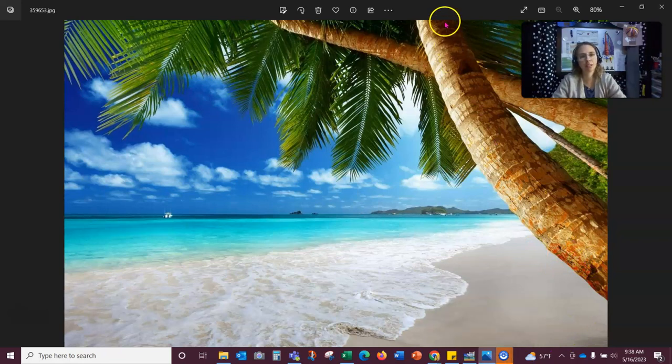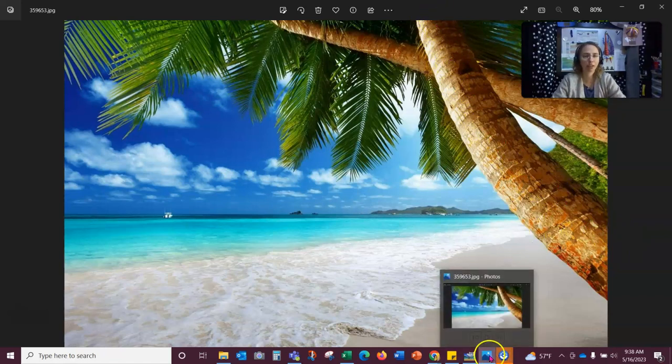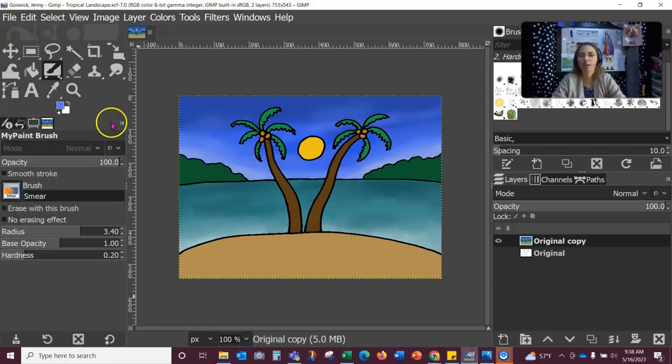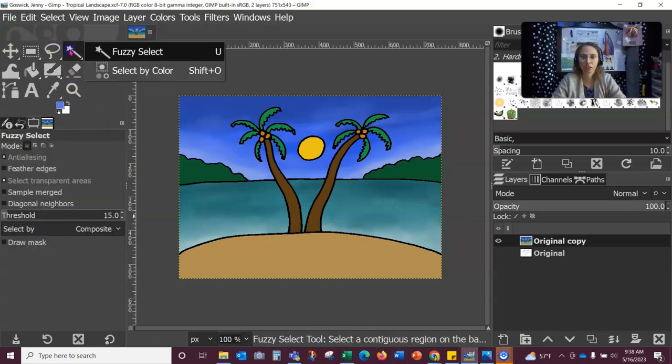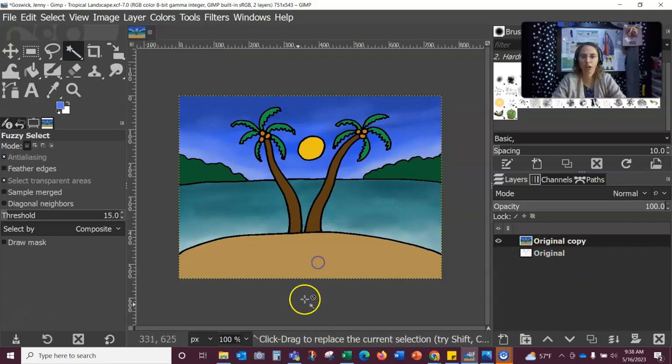The other thing is I love how close up this picture is of the texture on the palm tree itself. So I think I want to do some work there as well. All right, so let's go ahead and start with something simple. We're going to use our fuzzy select tool. We're going to click on our sand area of our composition.